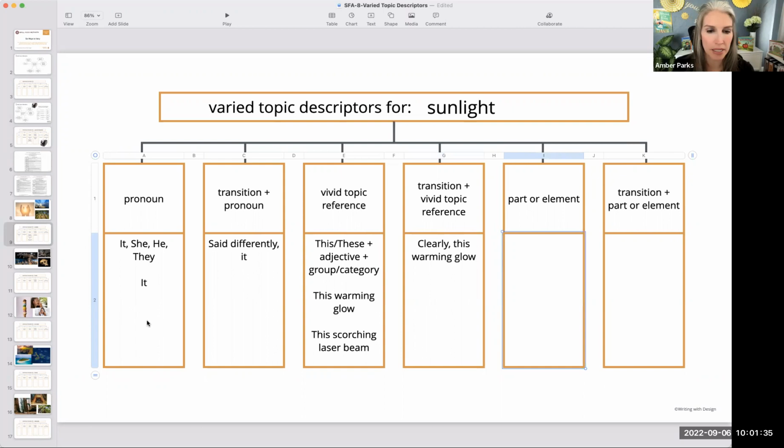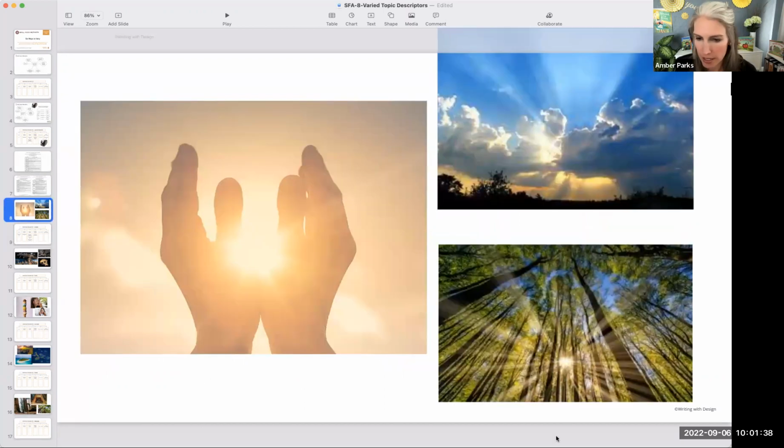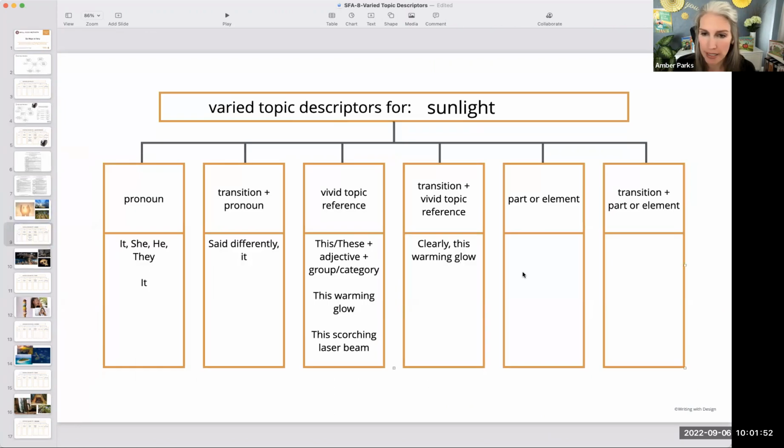All right, and then a part or an element. Well, as I look at these pictures, I definitely see the individual beams coming through. Sunlight doesn't have too many parts to it, but even the warmth of it is an element to it, right? Or the brightness of it would be another element. Ooh, so maybe we could do the brightness. What if we said "the blinding brightness?"